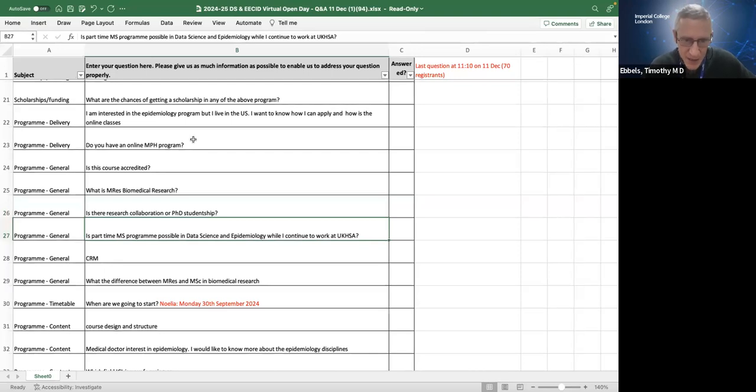The next one is, is part-time possible while somebody continues to work at UKHSA? So as director of the program, I can answer that one. Unfortunately not, because this is research, you have to be doing it full time. Especially for people doing laboratory-based research, there's no way of doing that part-time. So the whole program is full-time, I'm afraid, and there's no part-time option. It takes one full calendar year.